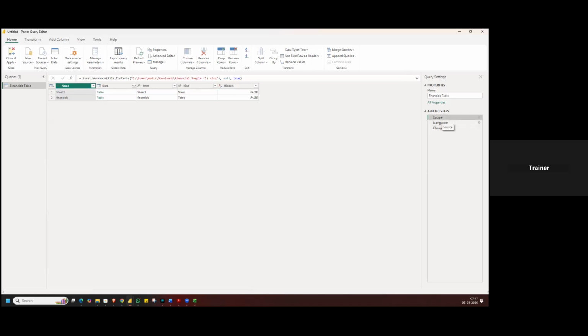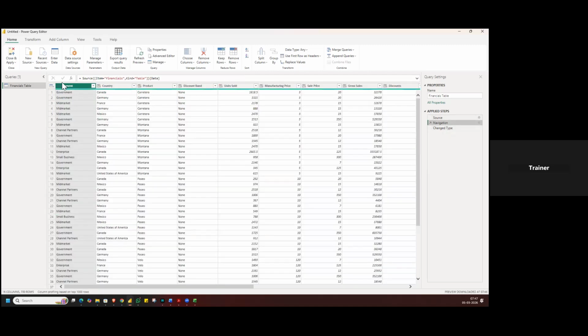Let's go here and see Source. When you click on Source, it shows you two different rows here: one is financials and one is Sheet1. In the navigation, you have seen you are getting the data from the second table, nothing but financials, and Changed Type. It has changed some of the types. See here, the headings of the columns have ABC123, ABC123, ABC123. Now it has changed the type here. We call them data types.